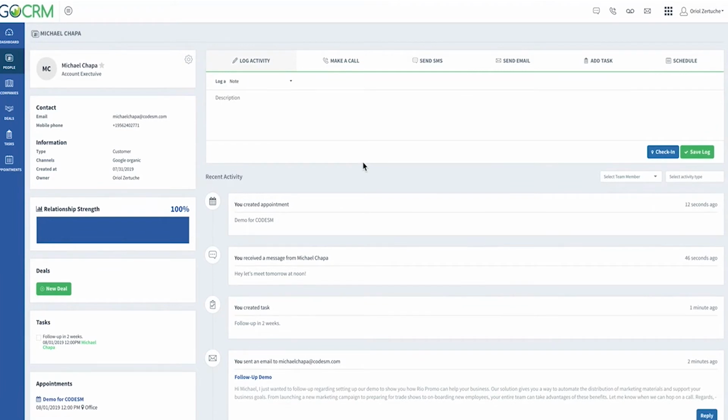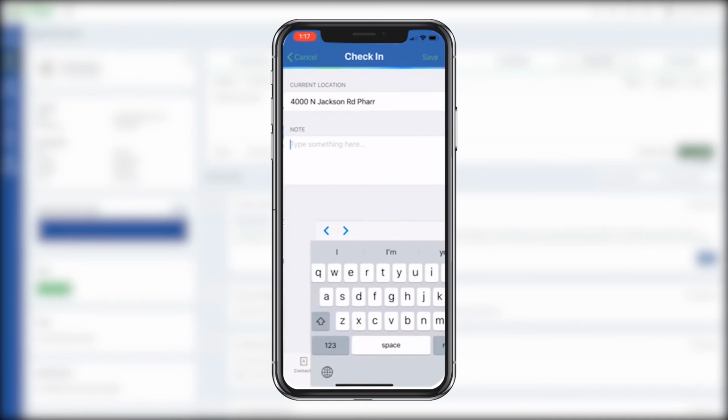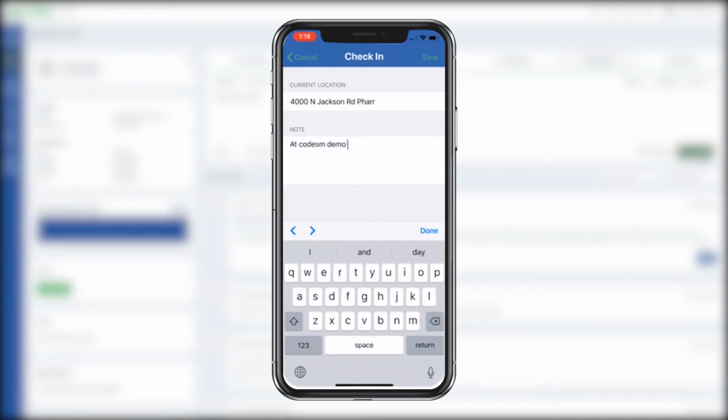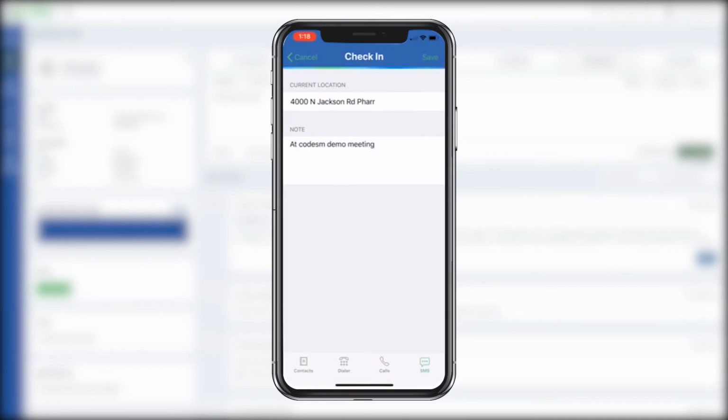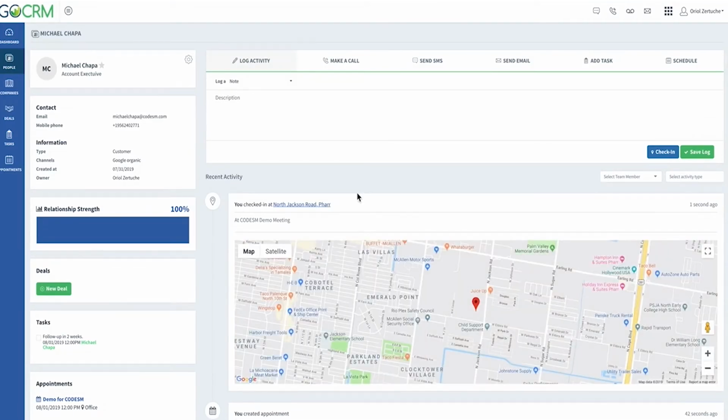Once you or your sales rep has made it to the meeting, you can use our mobile app to check in and verify their location, as well as log notes. And there you have it.